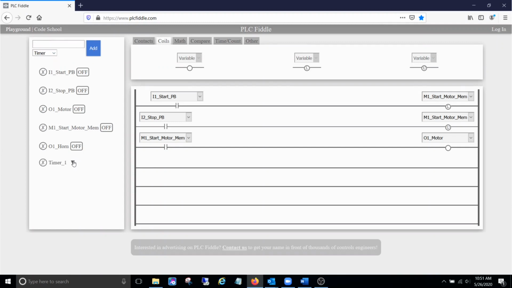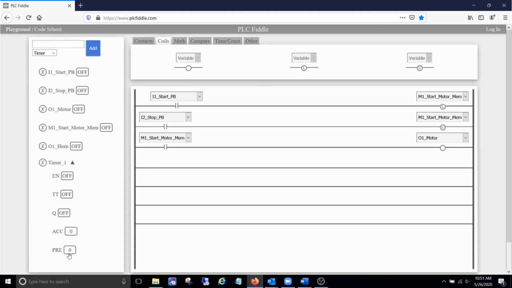And in this software we configure the timer over here, and we said it's going to be a 3-second timer. So PRE is for preset, or consider it a threshold. So 3 seconds, and I put a 3 here, that makes this a 3-second timer.